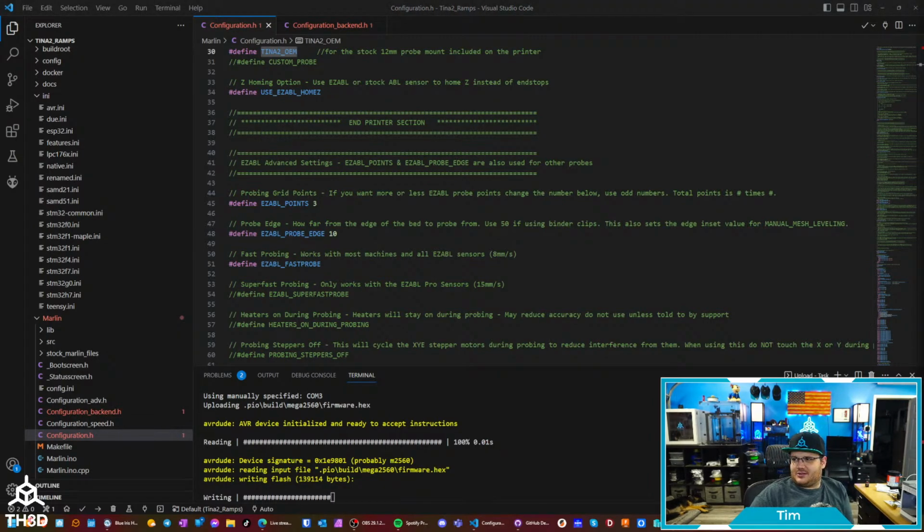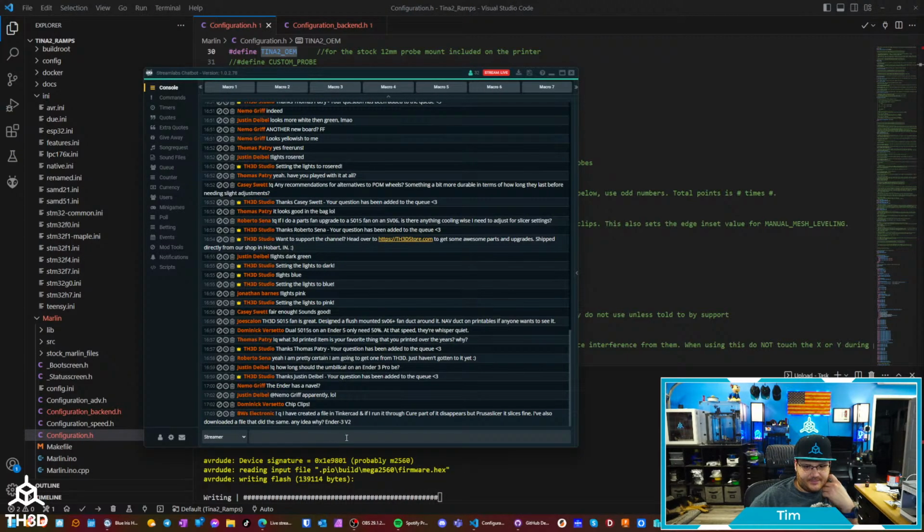Justin Dybell is asking, how long should the umbilical cord on Ender 3 Pro be? However long is needed to let the head travel from left to right without pulling on it. I do not know how long that is. Chip clips? Oh yeah, I have chip clips. I actually have quite a few chip clips.